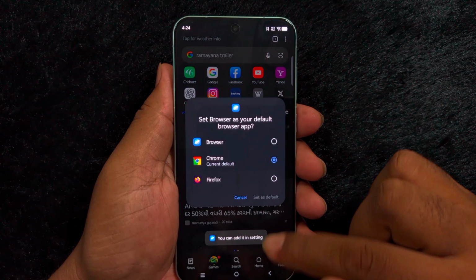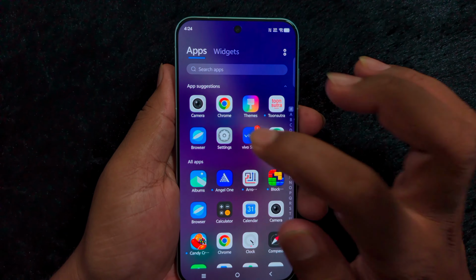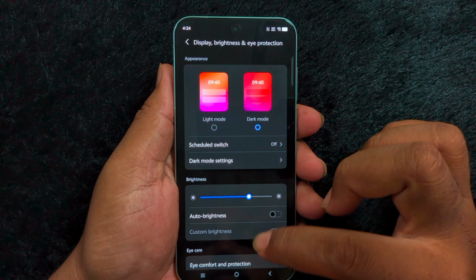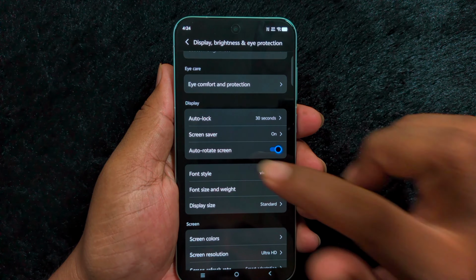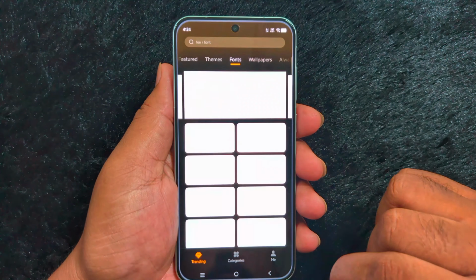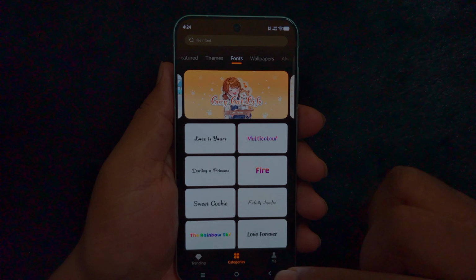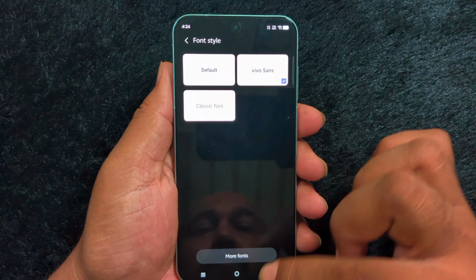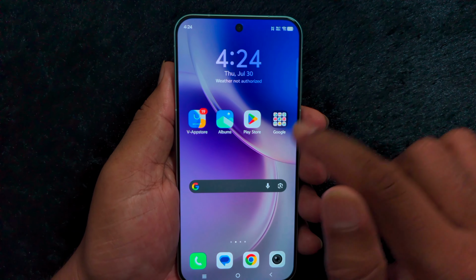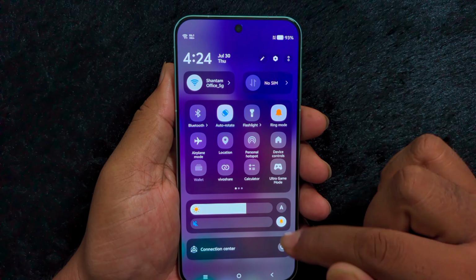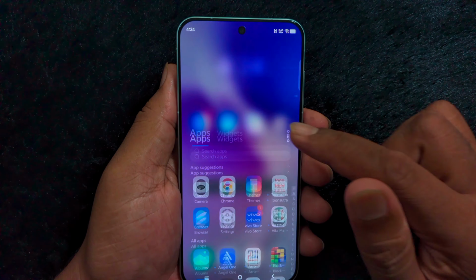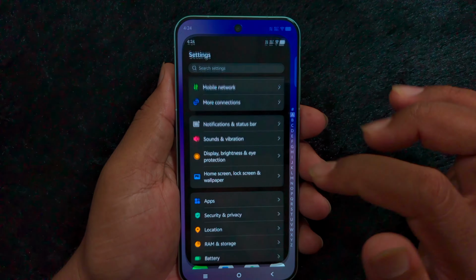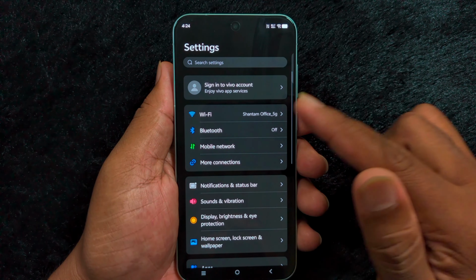Tap More Fonts in the bottom middle. You'll see a variety of built-in fonts here. Download additional fonts from Vivo's theme store. Your phone will instantly update the font across the system, including home screen app names, settings, system menus, etc. It's a quick way to give your phone a completely different look.